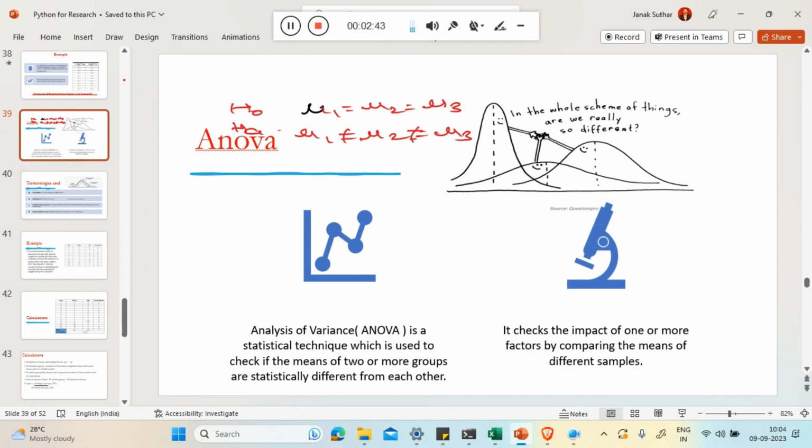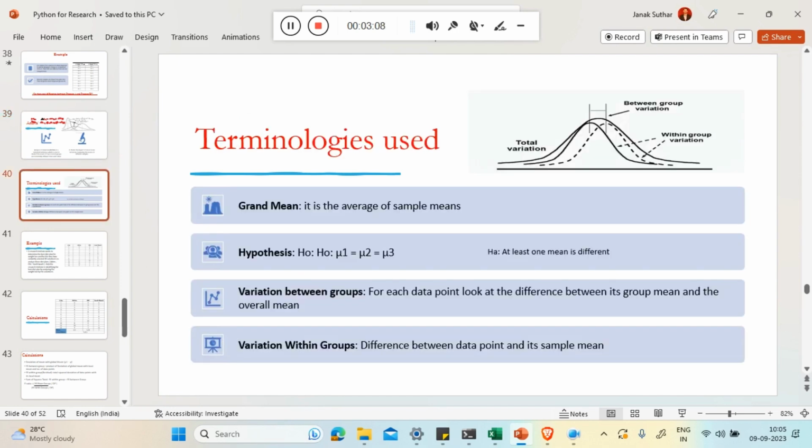Analysis of variance is a statistical technique used to check whether the means of two or more groups are statistically different from each other or not. It checks the impact of one or more factors by comparing the means of the different samples. On that basis we can do the test. Now we will try to do all this in Python, but before that, we try to understand what is actually done in the backend.